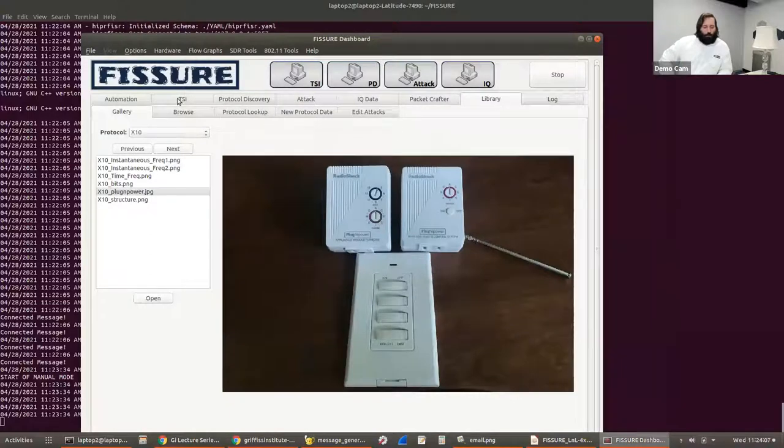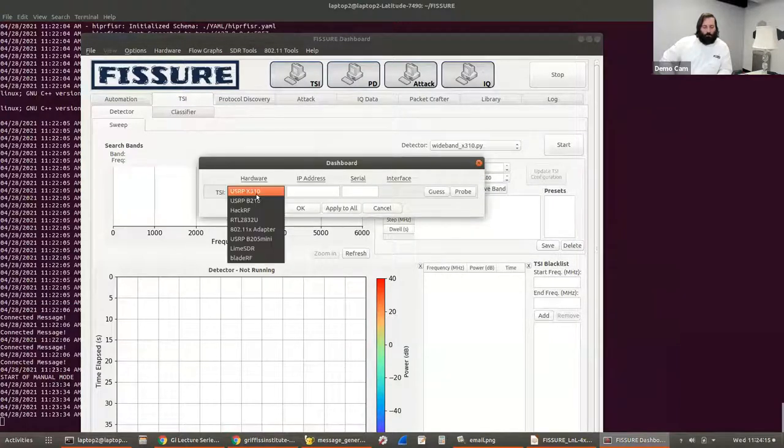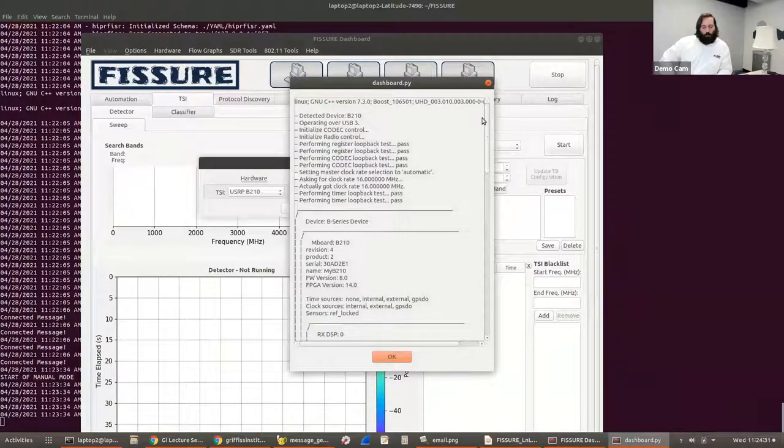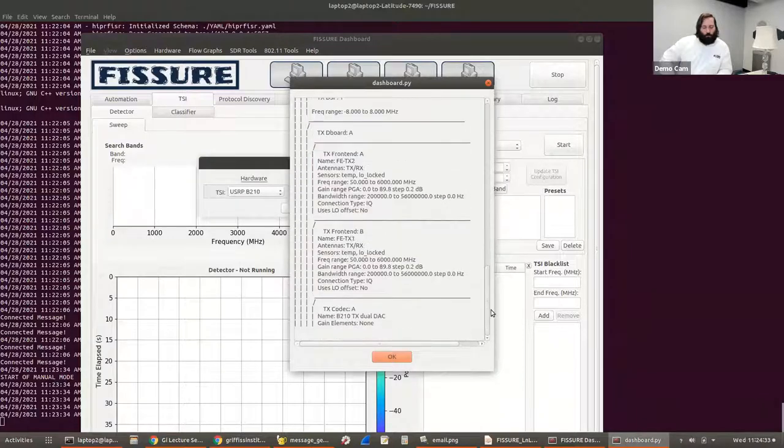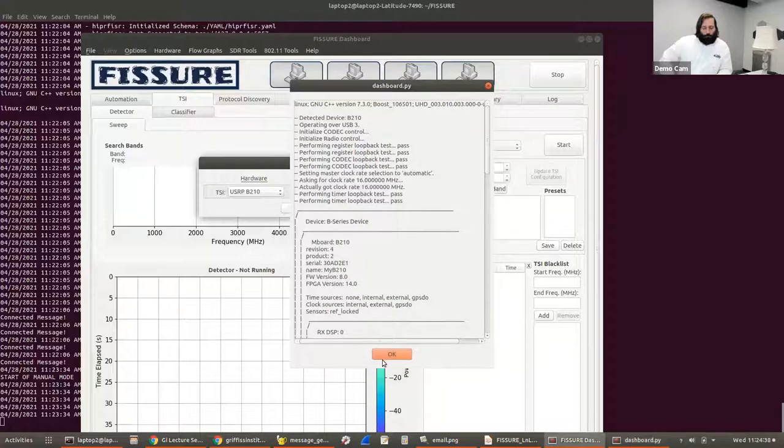All right, so the first step in the process is to detect the signal to figure out where it is in the spectrum. Now, before we do that, I will have Fissure detect what hardware I have plugged into my computer. Right now, I have a USRP V210. So the nice thing about Fissure is that it will detect IP addresses and serial numbers, and you can probe the hardware and know more about what's connected to your computer automatically.